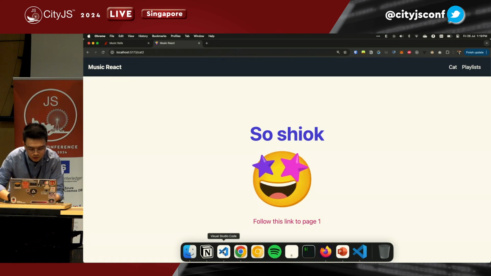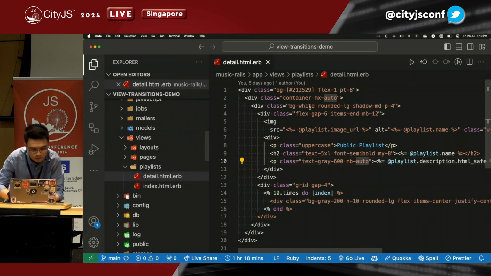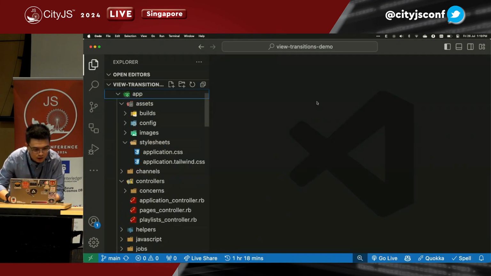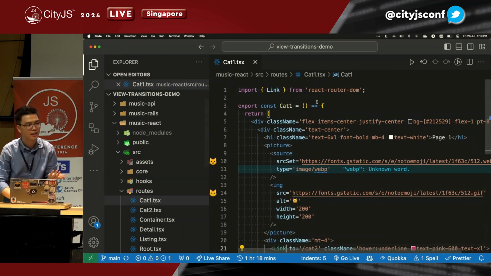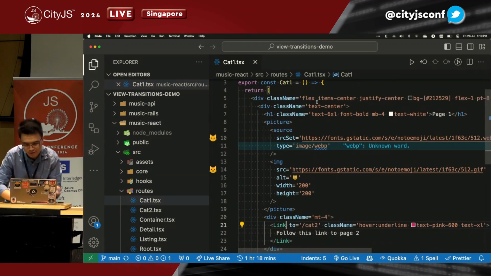So the code, let me see. That's Ruby code, we don't care for now. The Ruby code is important for the MPA. So React, and you see that's the cat 1, just some div, you don't care. Cat 2, just some div.